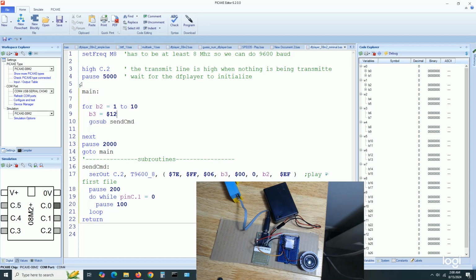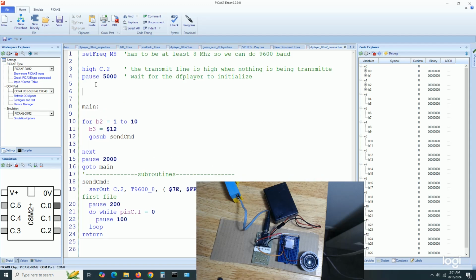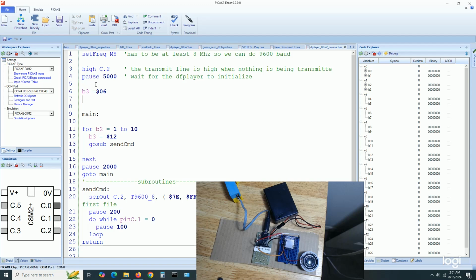Now, since we've got this little routine here, we can send it whatever command is in B3, and this B2 is like, think of it as an argument, or what the command is going to act on, like set volume at 15 or play file number 1. So let's go up here, let's set our volume. Let's say that B3 equals, I think 6 is the set volume command. And B2 is going to be our level. So let's set it at 20. Let's make it hex. I believe it's 0 to 30 and it's in decimal.